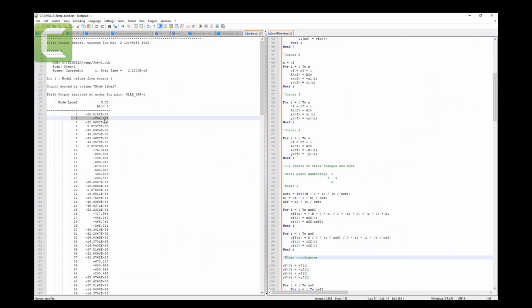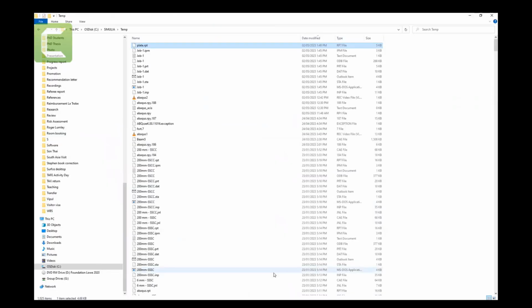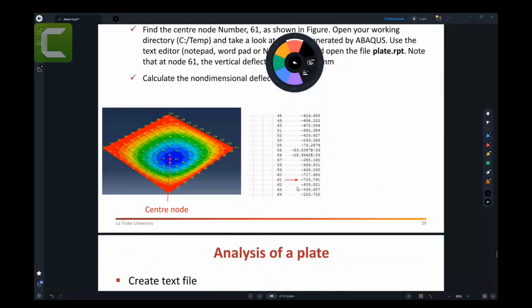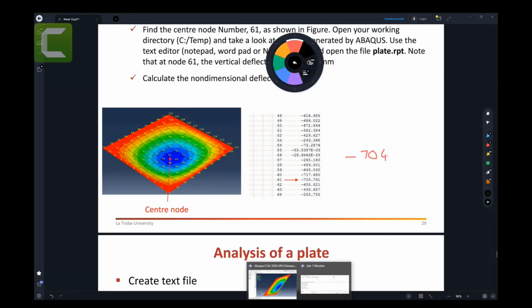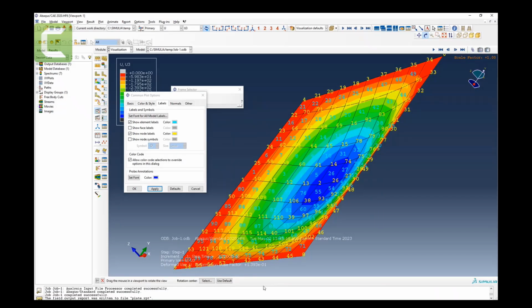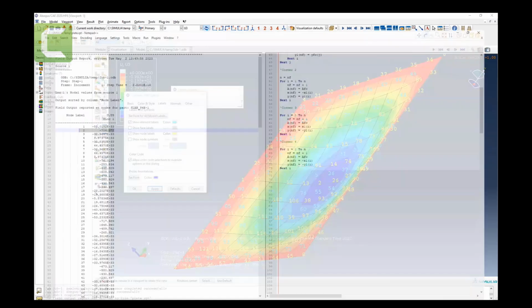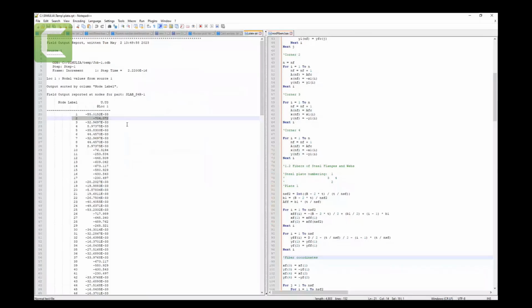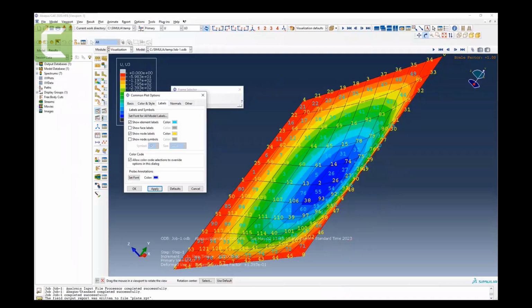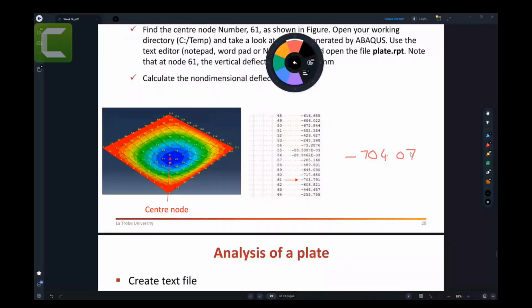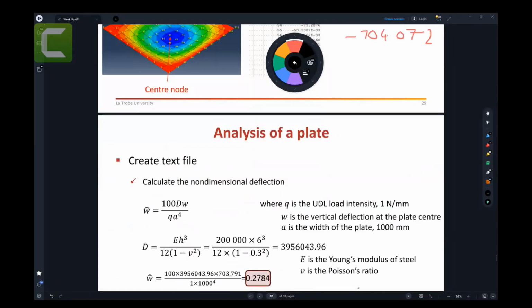Displacement minus 704.7072. So you got almost the same, minus 704 point. Where is it? In Notepad, minus 704.072. That's what we found. Minus meaning that it is opposite to that direction. So there is nothing wrong with that one.